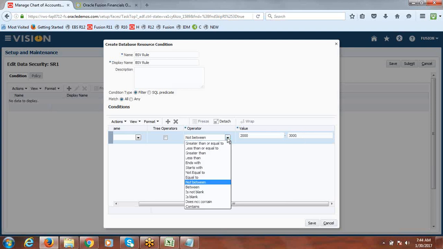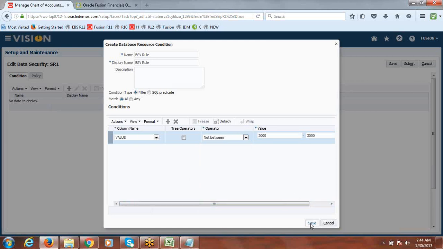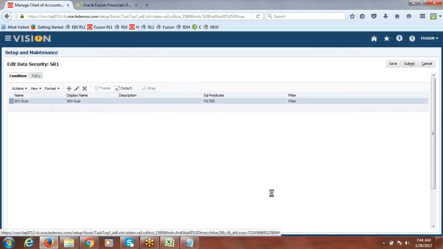So you can select any operator according to how you want to set it up. Or else I can select not equal to. In that case I have to add two conditions. Not between 2000 and 3000 means the remaining value is only 1000, which the system will accept. Then save it. This is the rule we created. Now this rule we have to assign to the data role.